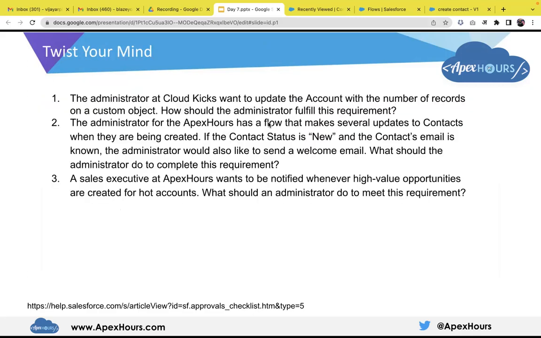Now it's time to check your knowledge. Let's twist your mind. The administrator at CloudKicks wants to update the account with the number of records on a custom object. How should the administrator fulfill this requirement?